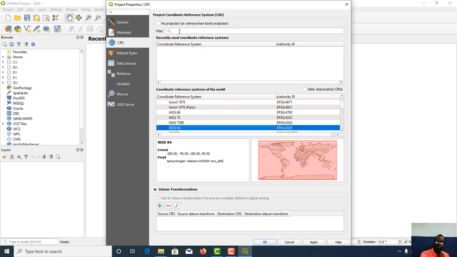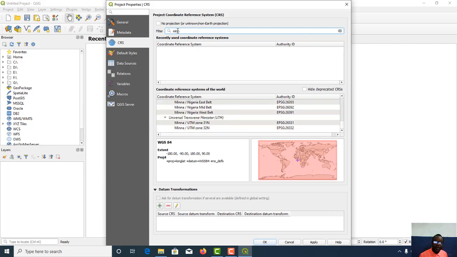Now, in case you want to search for your own, possibly you want to make use of a projected coordinate system, you can just click on the search bar there and search. Let's assume I want Minna. You see we have Minna UTM zone 32, so we can make use of that. But for this particular video, I want us to make use of WGS.